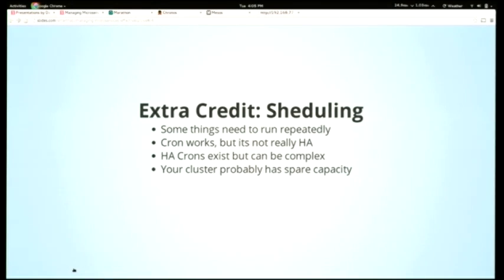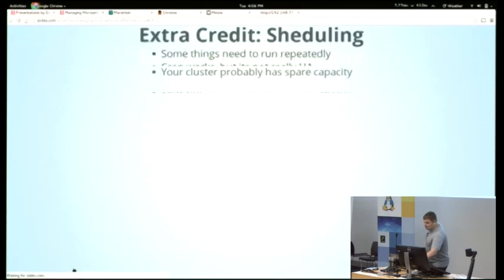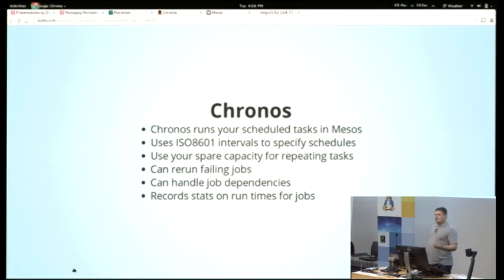For extra credit, everybody has those tasks that have to run once every day or once every week or once every night or once every minute. And generally you want to schedule those sort of things. Cron works, but it's not really HA. And there are some HA crons, but they're a bit complex to install and set up. If you already have a Mesos cluster, you can use something called Cronos. Cronos is basically another client for your Mesos cluster. When the schedule comes up, it submits the task to Mesos. Mesos picks somewhere to run it, and then your task runs. If the task failed, it can restart it for you and keep trying to run it until it succeeds. It uses ISO 8601 intervals to specify schedules, so you don't have to remember which star does the date and which star does the month, and what you have to divide by to get particular things.